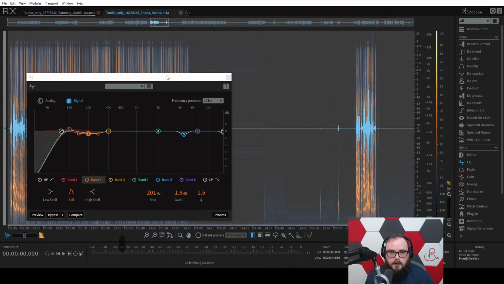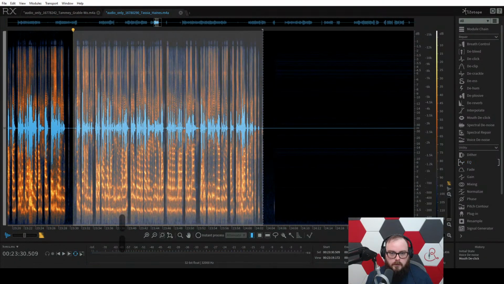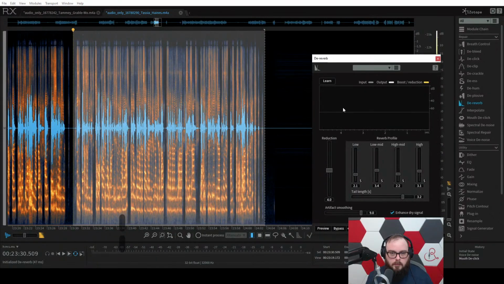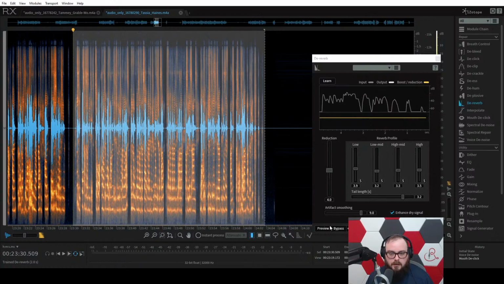So now over to the guest side. I'm going to check out the de-reverb, because there is so much, I'm probably not going to keep it, but I just want to test it out.